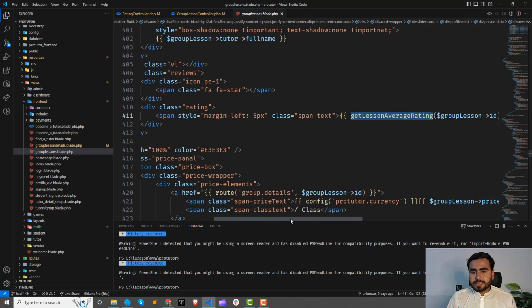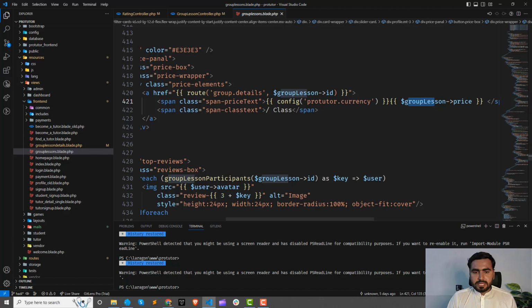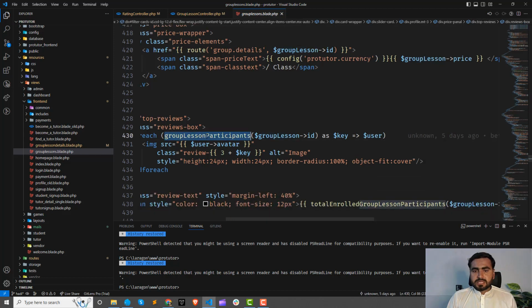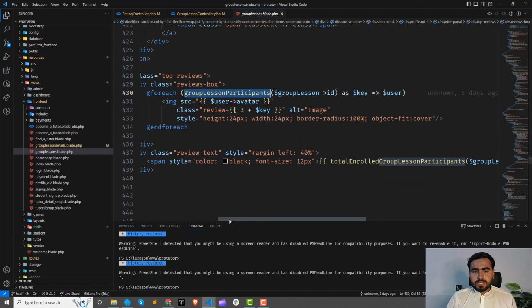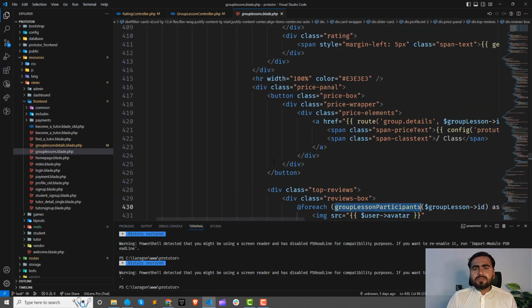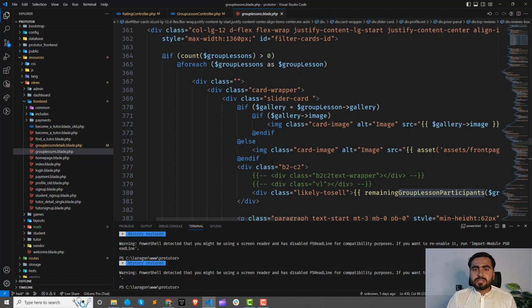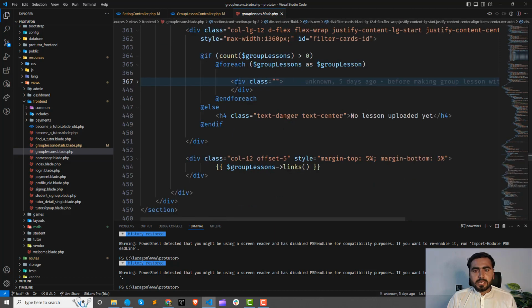This is a complex example. Here I'm displaying the currency and group lesson price, group lesson participants, total enrolled participants, and so on, right? So here I'm displaying the number of seats left, how many ratings, how many students joined, their profiles, the teacher name, and so on. So if I want to process this through JavaScript, it becomes complex because I need to copy this same thing, right?